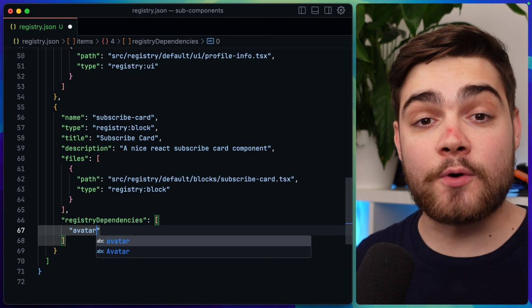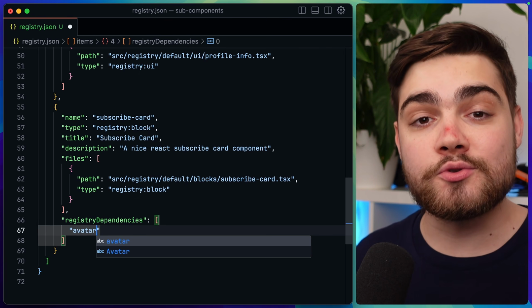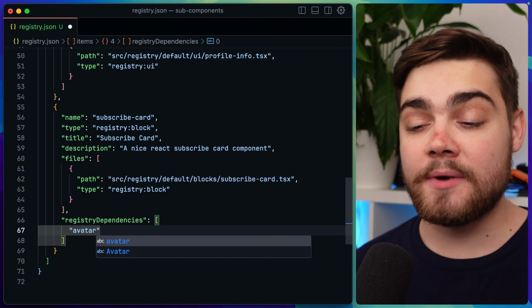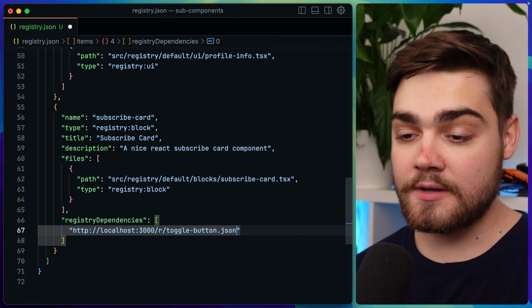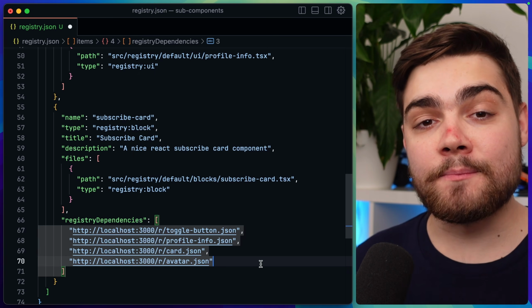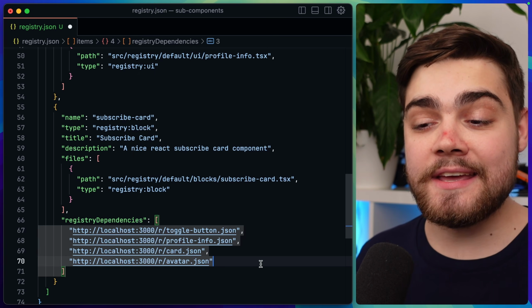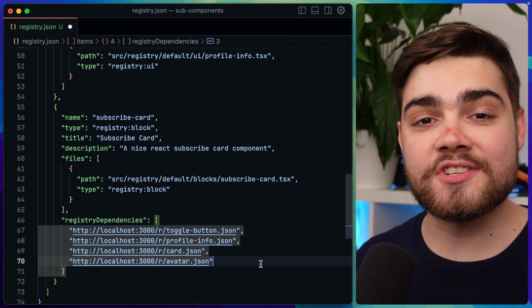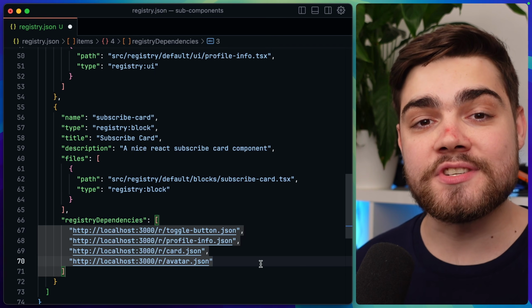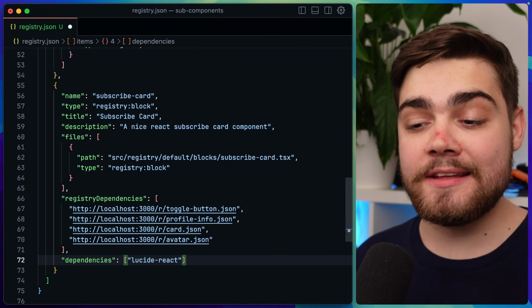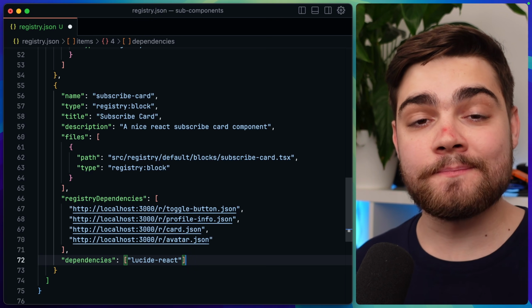If you want to make sure it's from your registry, you need to use the URL to the JSON that we hosted earlier. So in my case, that will be to the toggle button JSON, like so, and then I'll add on the other 3 components that it also relies on. Now, obviously here I'm using localhost 3000, but you'd switch that out for the public URL of wherever you're hosting this. The final thing I need to do for this block then is just add in the dependencies that the block relies on, and we're good to go.